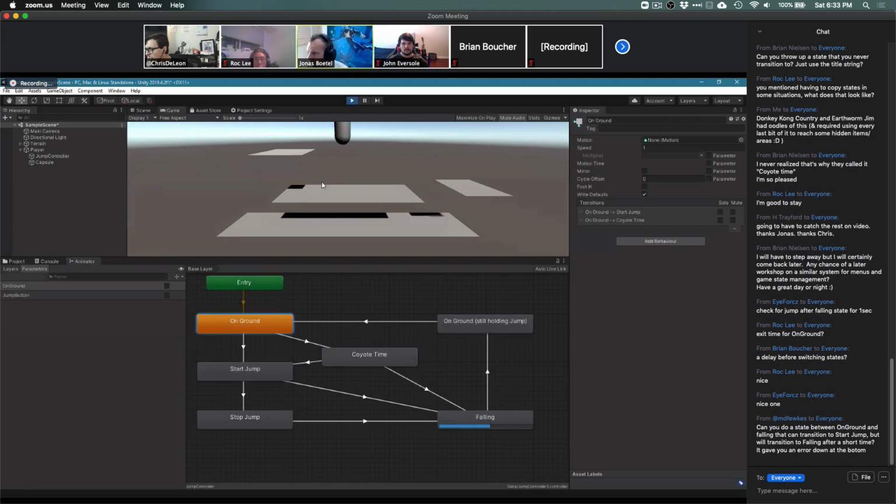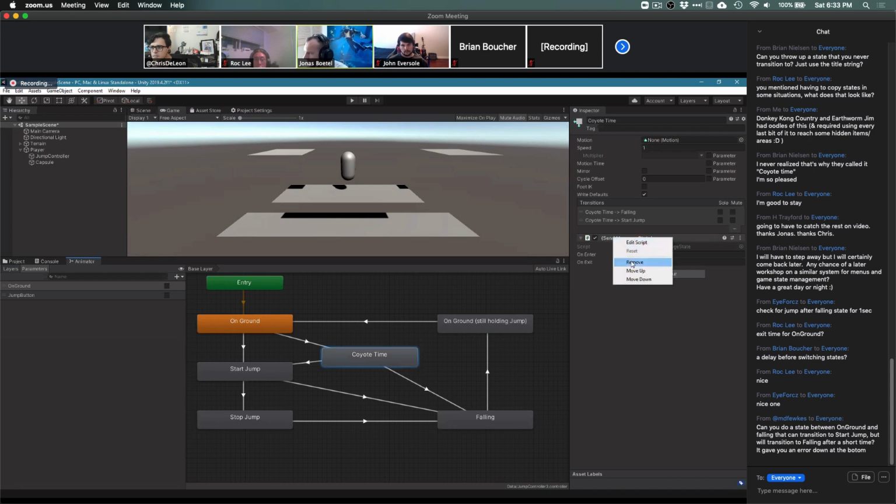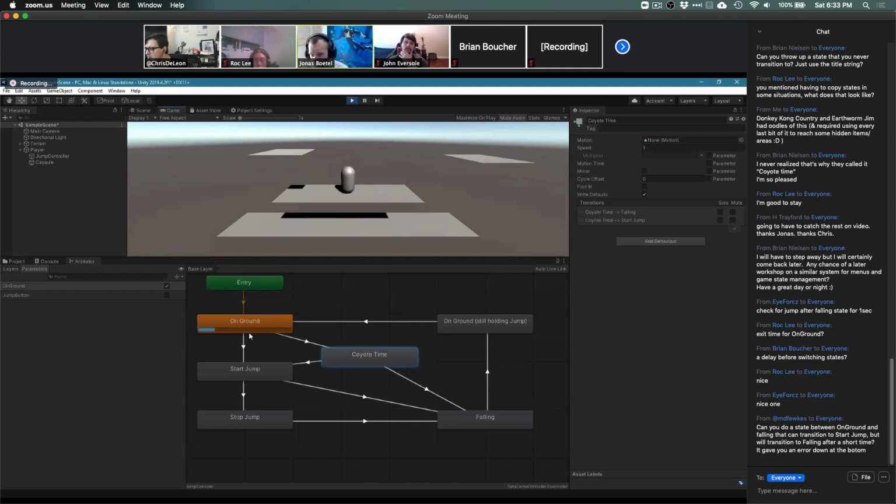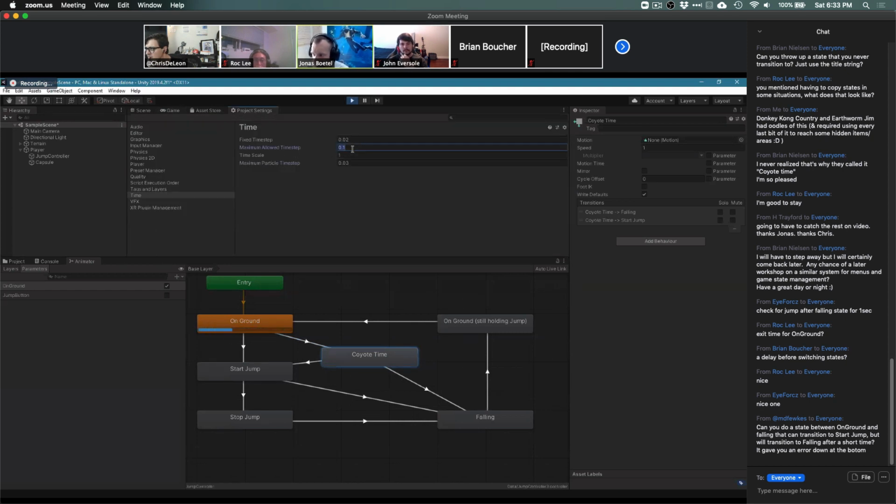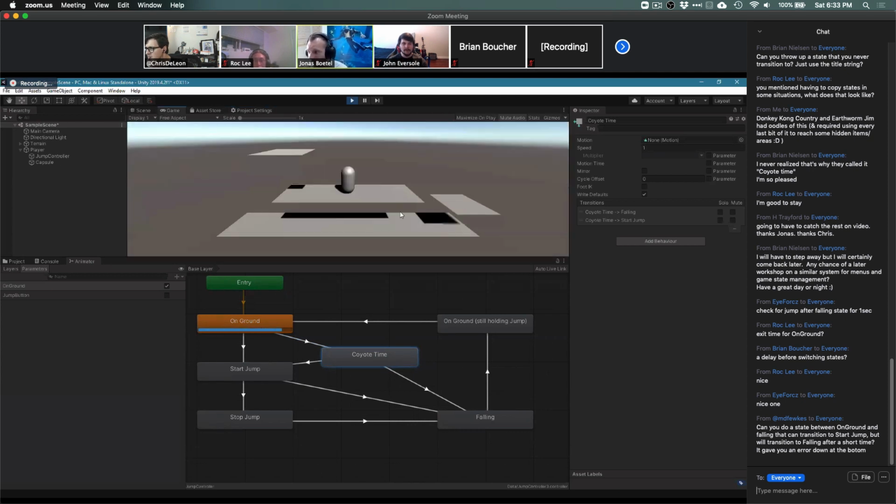It did jump, which means it had to be going through the start jump state, because that's literally the only state where I have any message at all saying start jump, right? But I also saw it go back into the on ground state. And I don't know how it does that, because it shouldn't be able to even do that. Okay. You see that? Yeah.